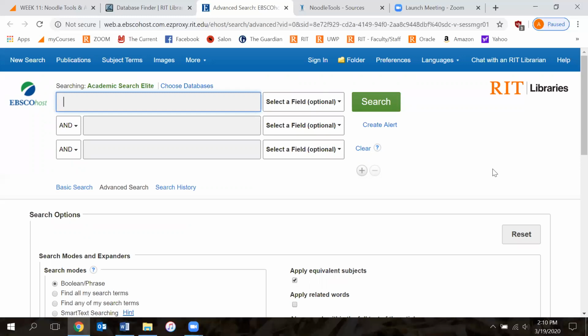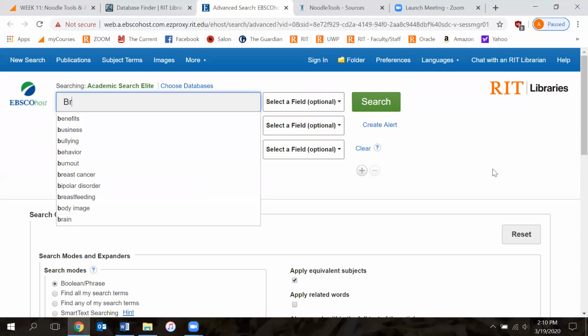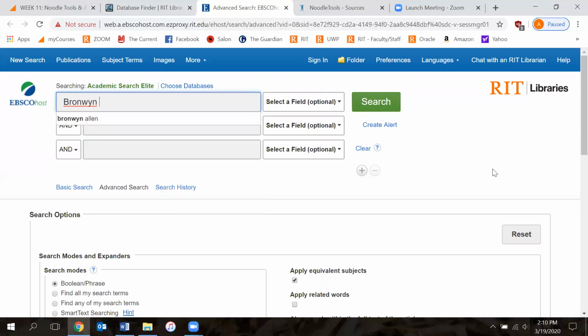Try to find as many sources that sound promising to you. So let's say, for example, we read an article that quoted Bronwyn T. Williams. So instead of just typing in a search term, I'm going to type in an actual name, Bronwyn T. Williams. And he's also the guy that wrote The Man Behind the Curtain. So I'm going to click search here.